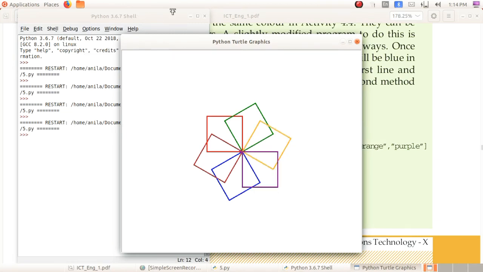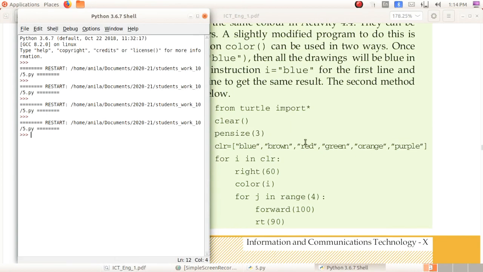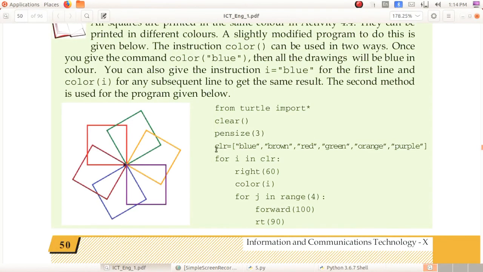Okay, so how can we draw 6 squares, and each square has a different color? Yes, first of all you have to define a variable, that is CLR. Okay, and you have to give the same variable here also, for I in CLR. Then here color of I you have to insert.